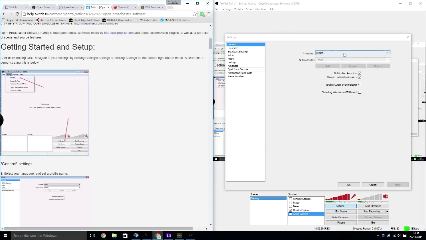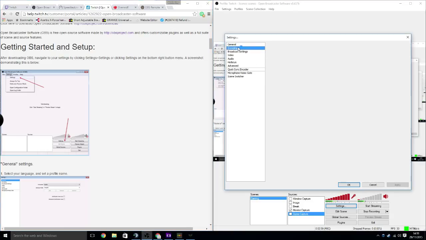So, your general, your language, and your setting profile. Your setting profile can be anything, I've just set it to Twitch. But this is just for you really, because you can add and remove ones. I can't do it at the minute because I'm recording. But you can add and remove profiles so that if you're playing games or if you're doing a how-to guide or anything, if you want to have it in different profiles you can do it. It's entirely up to yourself.